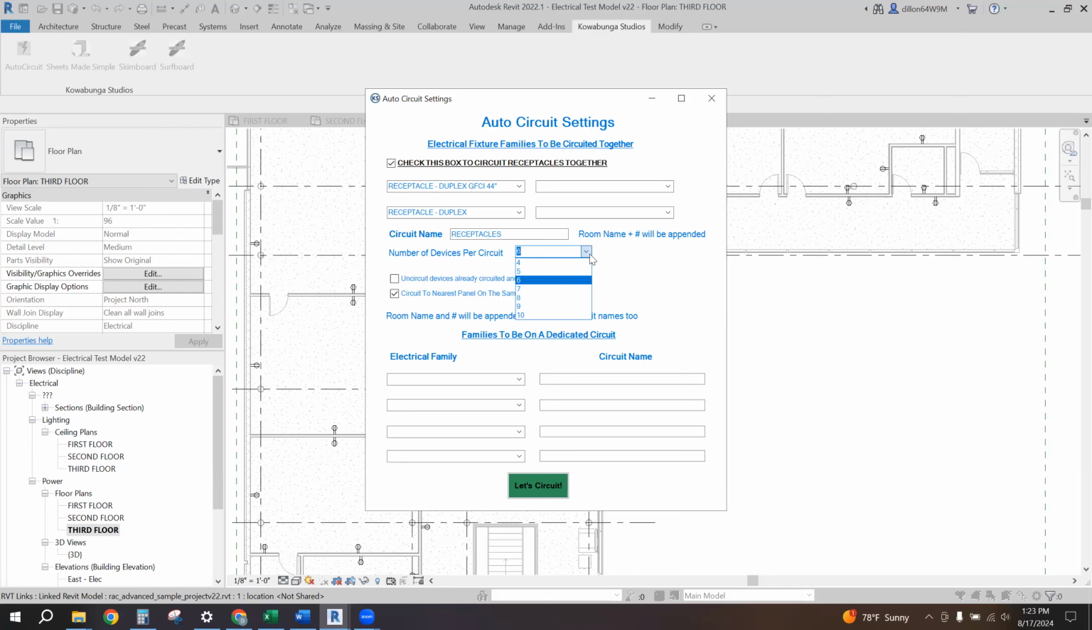You can choose how many devices you want to have on a circuit, 4, 5, 6 through 10, whatever your fancy. And then if there's anything you want to uncircuit and then just recircuit using this, you're able to do that as well. And then we'll select to choose to circuit to the nearest panel on the same floor. And then lastly is our dedicated circuits.